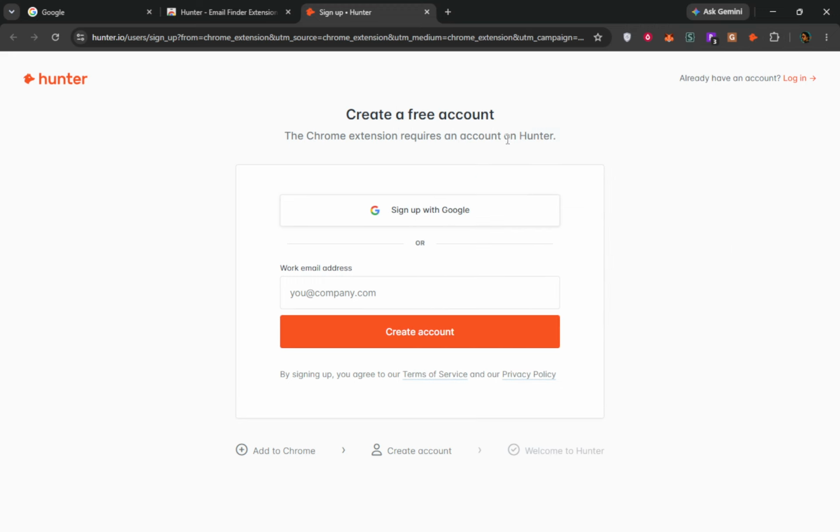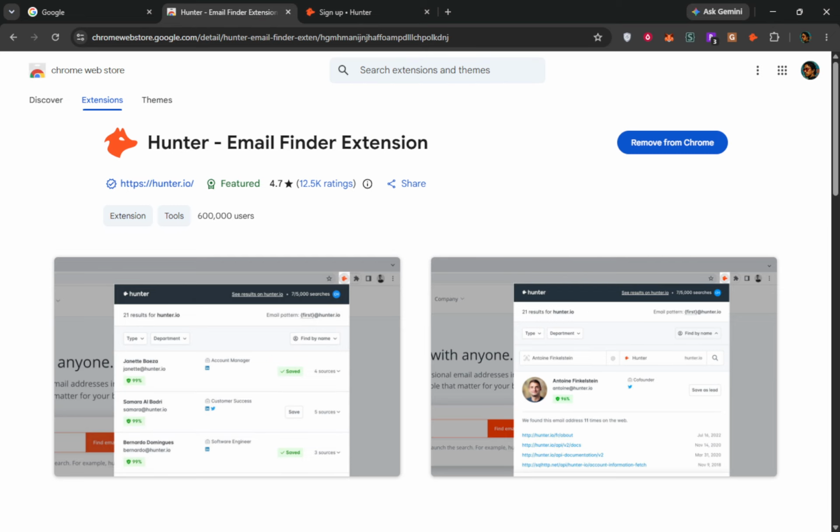And that's it. Once you've installed the extension, pinned it if needed, and signed in, Hunter Email Finder is ready to use in Chrome.